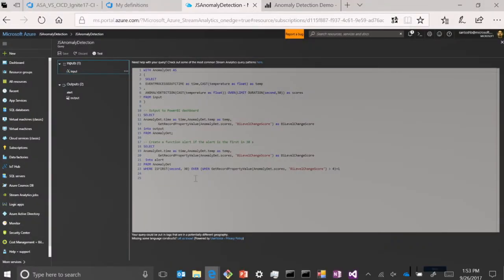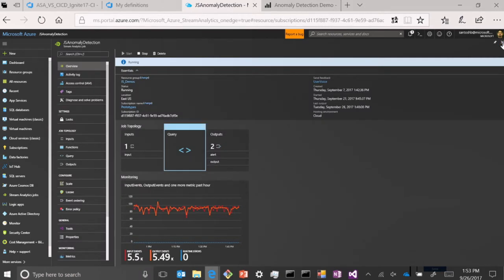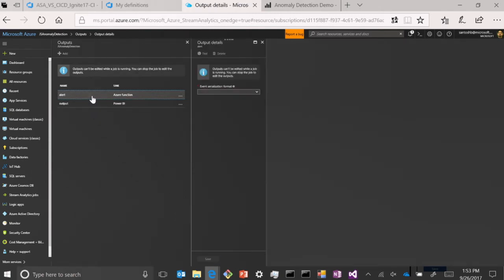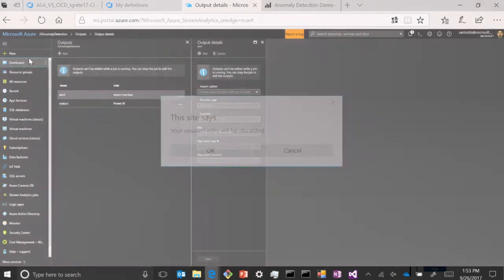So you see what I have done here is when the bi-level change score is greater than 4, I call a second output. That second output is alert. So let me go and see what alert is. I can have multiple inputs and multiple outputs and multiple logic in my one Stream Analytics job. The alert is basically an Azure function, and this is exactly how I am defining what is that Azure function. That's it. Everything is by configurations. Let us go and see what is there in the Azure Functions code.